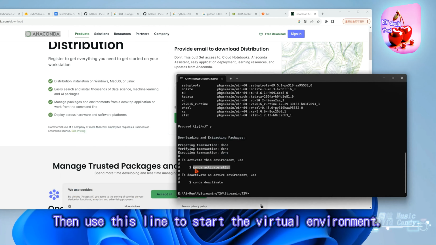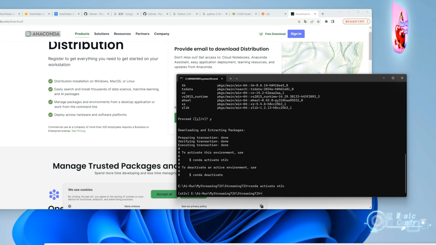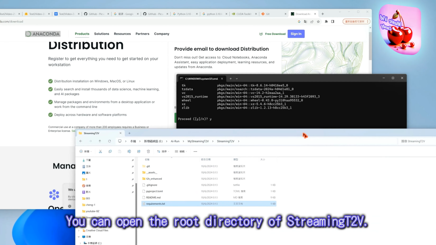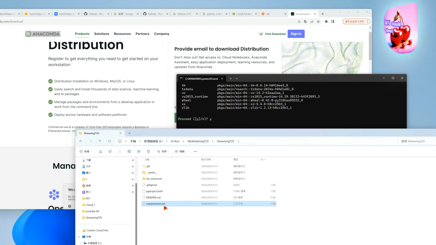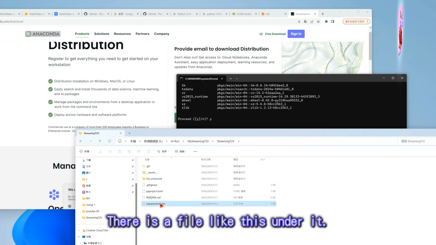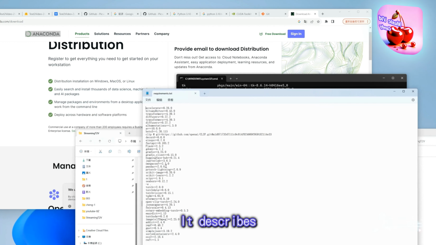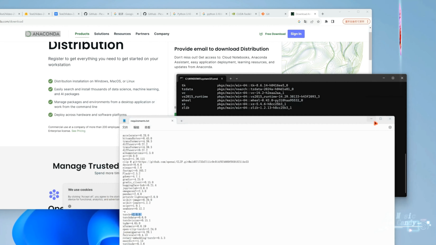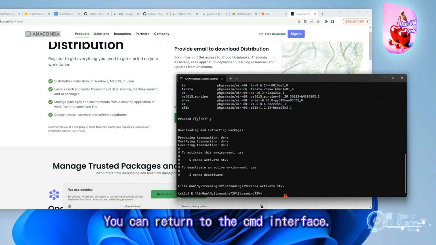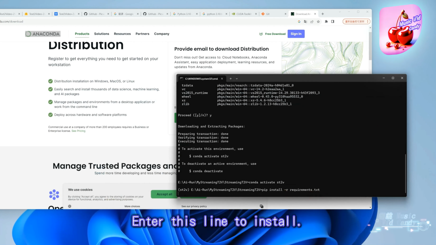Then use this line to start the virtual environment. At this time, you can open the root directory of StreamingT2V. There is a file like this under it. Open it. It describes all about components required to run StreamingT2V. You can return to the CMD interface. Enter this line to install.